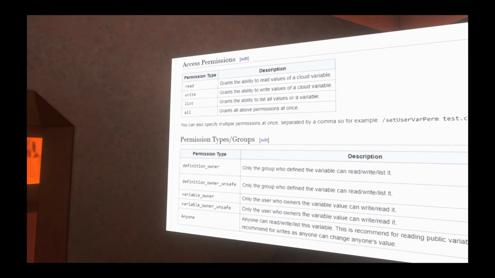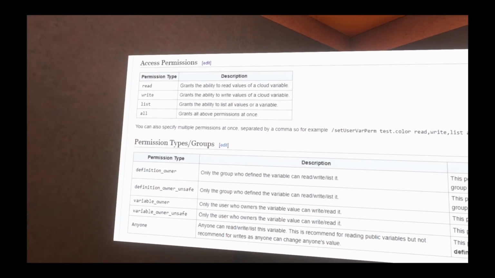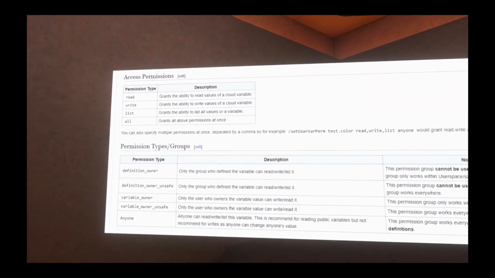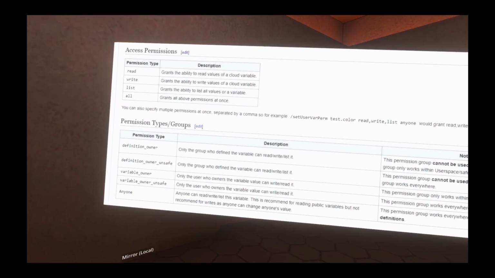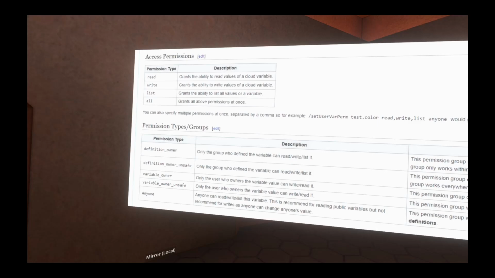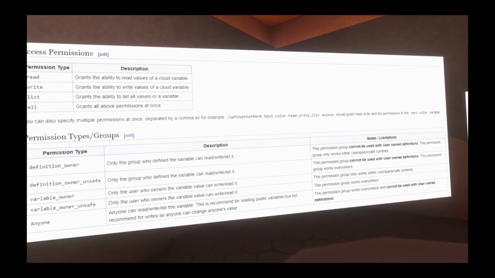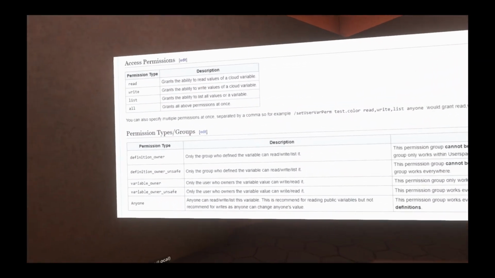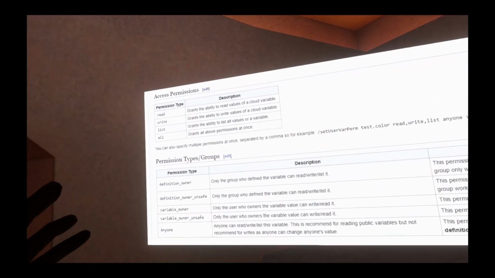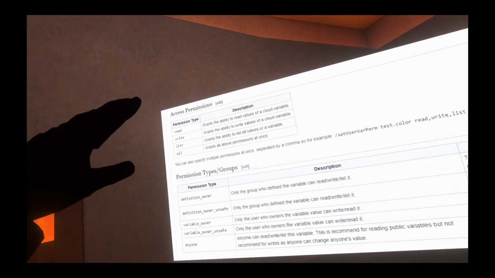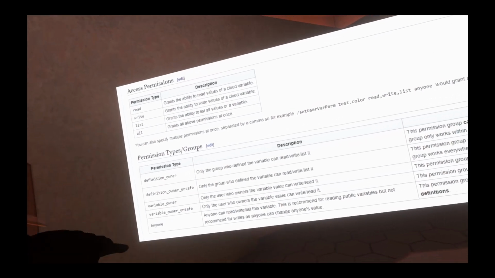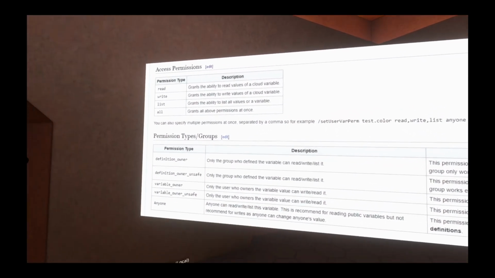So we've got definition owner, which is the first one here, which means only the group or user, I should say group or user, I will edit that again, can read, write, or list the variable. And that is defined by the access permissions at the top. So the definition owner is the person who actually is the group, because only group can use this one, which is, one moment, sorry. Only the definition owner can do that action. So if you set definition owner on read, it means only the definition owner can read it. What do we mean by definition owner? In that case, we mean the person who created that variable.